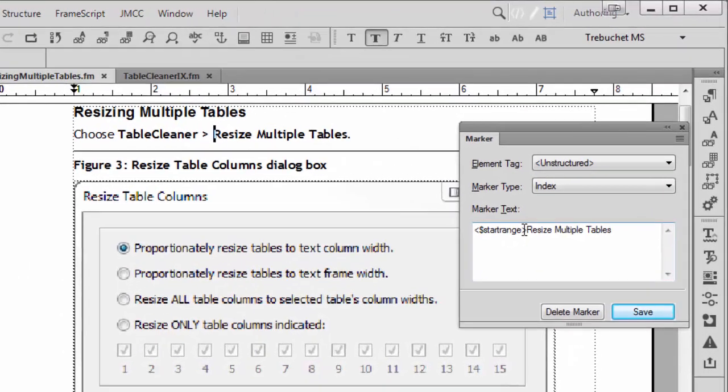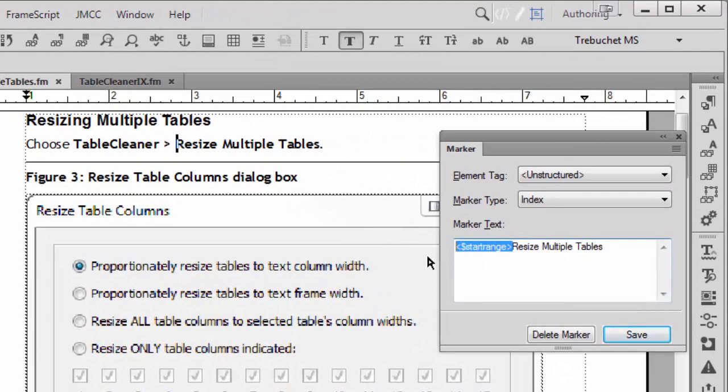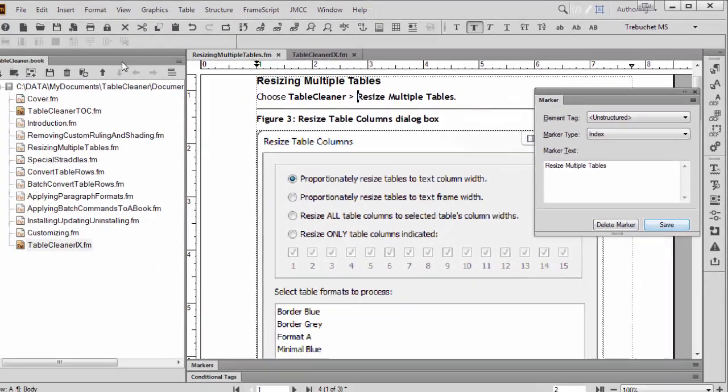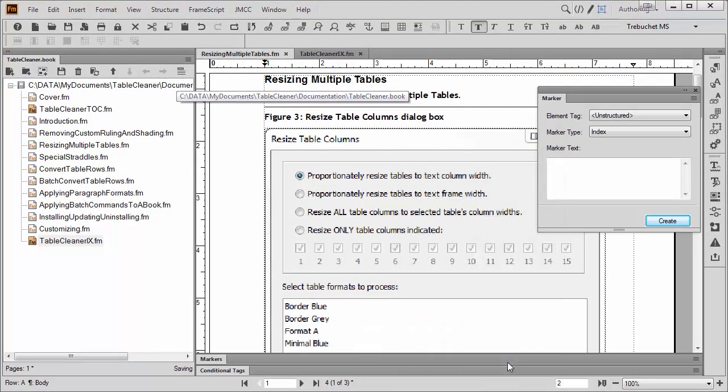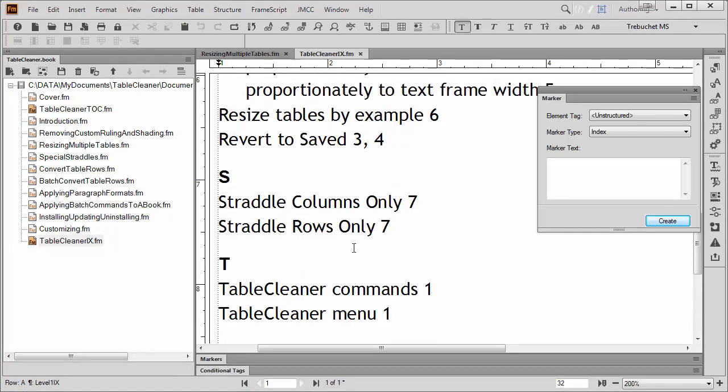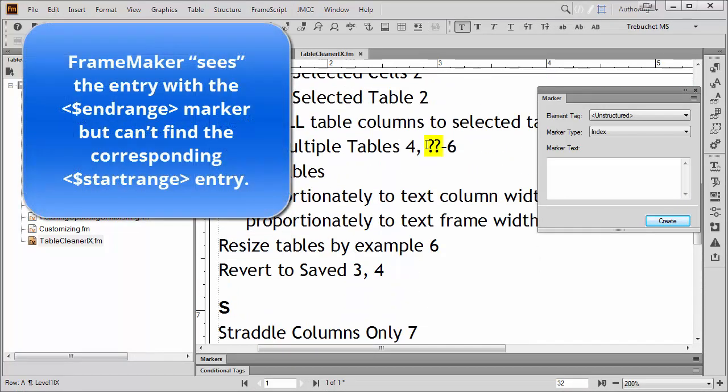And what we're going to do is cut this to the clipboard. We're going to get rid of this building block and show you what happens when you don't have it. So we'll click Save, and then we'll update the index again. So basically what we have now is two entries. One has an end range, but we don't have a corresponding start range. And so what ends up happening is you basically get these question marks.